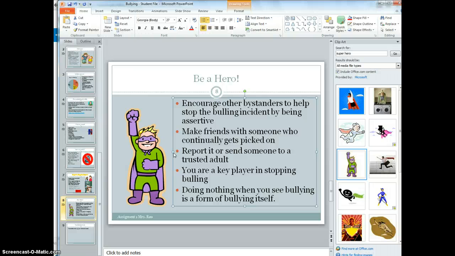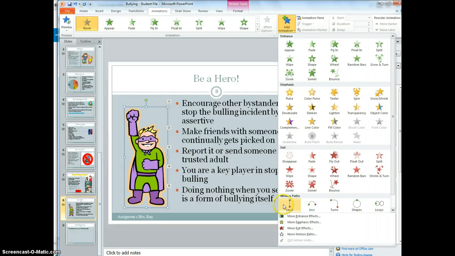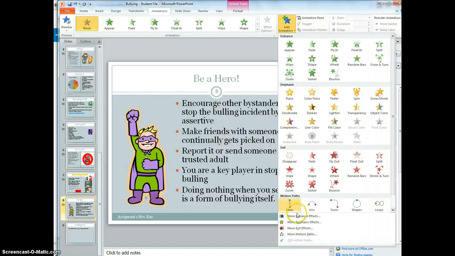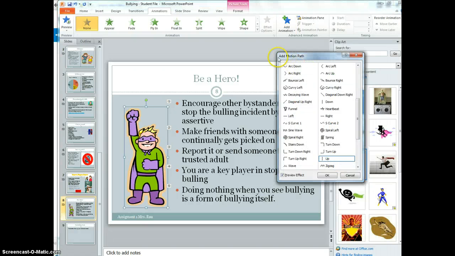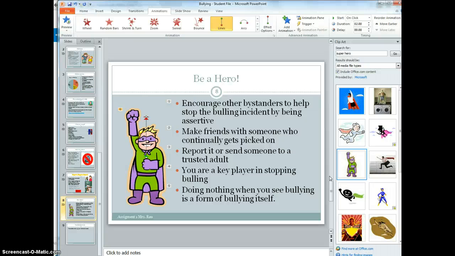Next, something else we want to do is animate the clip art. If I go in here, there are all kinds of different animations you guys have been playing around with. I'm going to see if I can make a motion path. I can make all kinds of different motion paths, and I want to make my own motion. I'm into adding more motion paths. It's one of your options, and I found the up, and with the up it's going to make it look like he is up, up, and away. So that goes along with my story. So I'm going to go ahead and add that in.